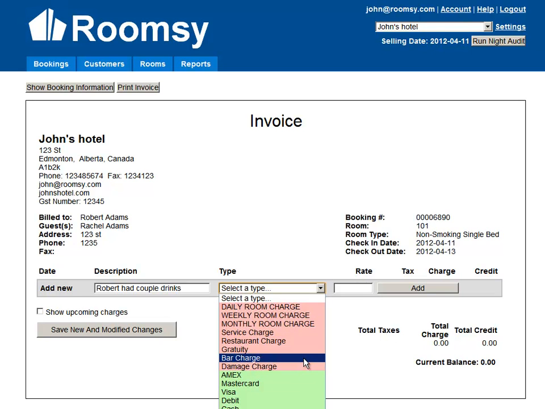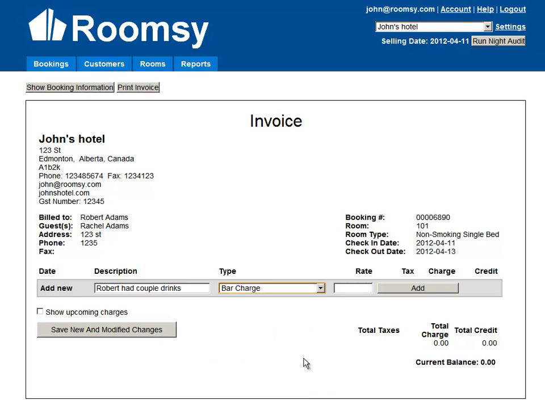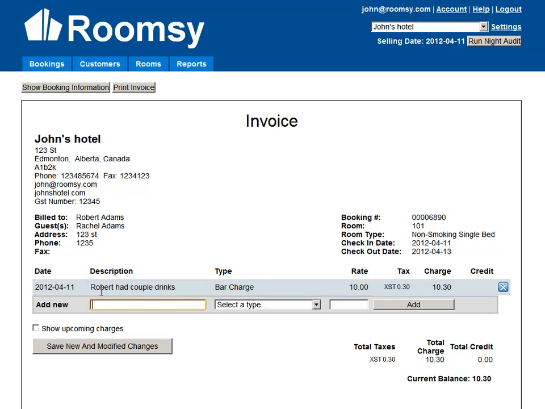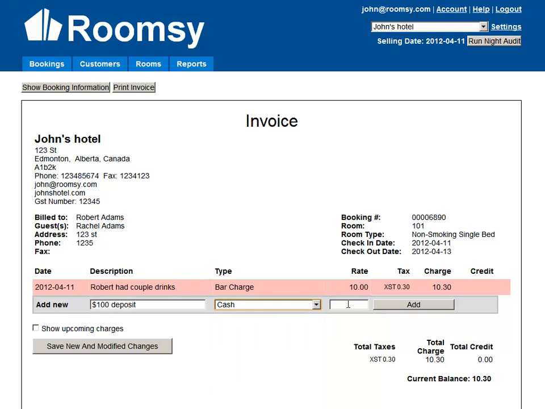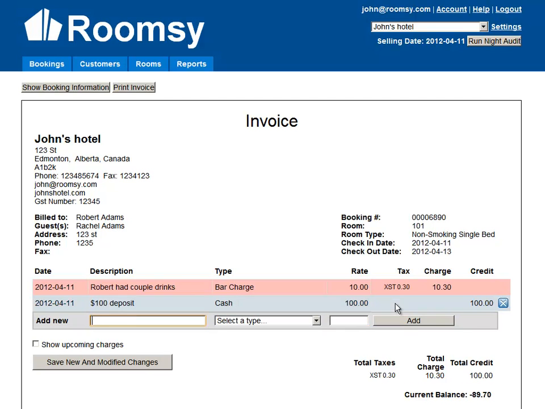Obviously for this case it's a charge, it's a bar charge, so I'm going to click on bar charge, and I'm going to say it's going to be $10 for 2 drinks, and I'm going to click on add, and you can see the new row has been added for bar charge. Let's also say Robert put in $100 deposit. Then obviously it's going to be a credit because he's putting the money in. So I say $100 deposit, and say he paid with cash. Then I'm going to go cash, credit, $100, add. And you can see the credit has now been added.